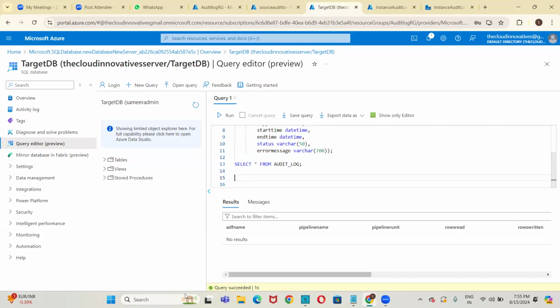Anyway, guys, what do we want to do? For that, I will write a stored procedure which exactly enters the data dynamically once the pipeline is executed.